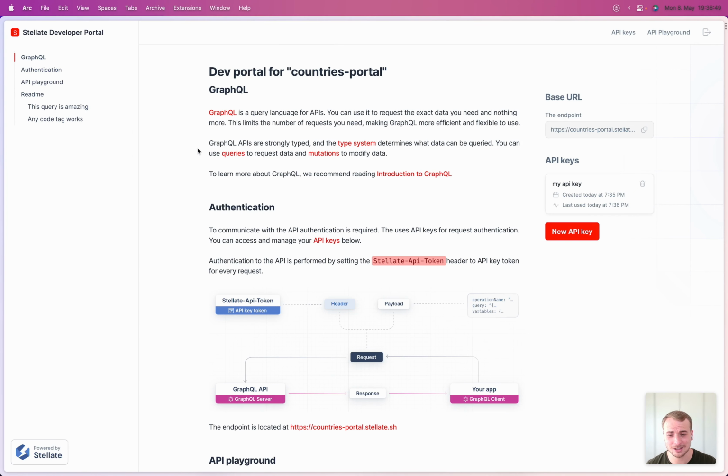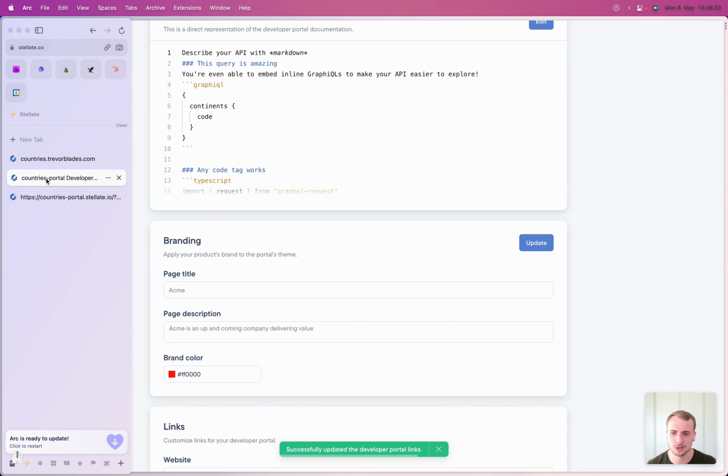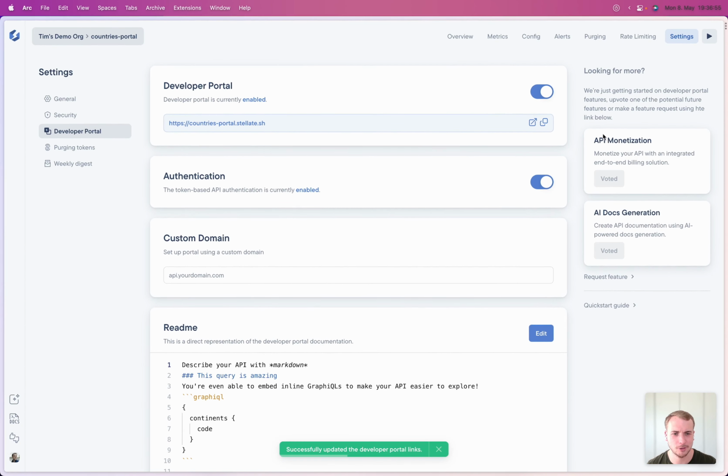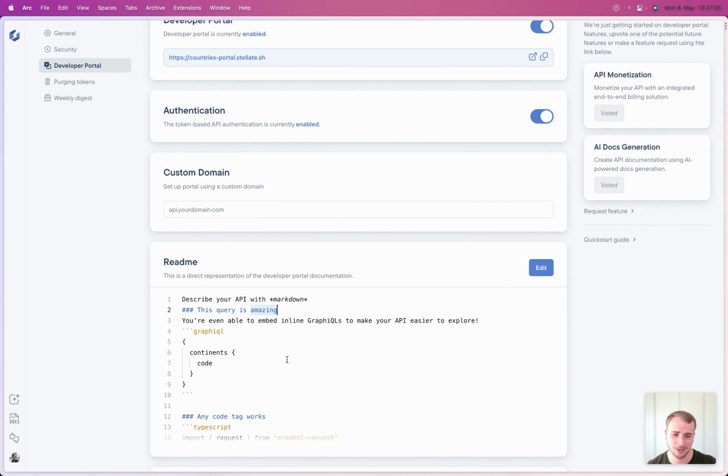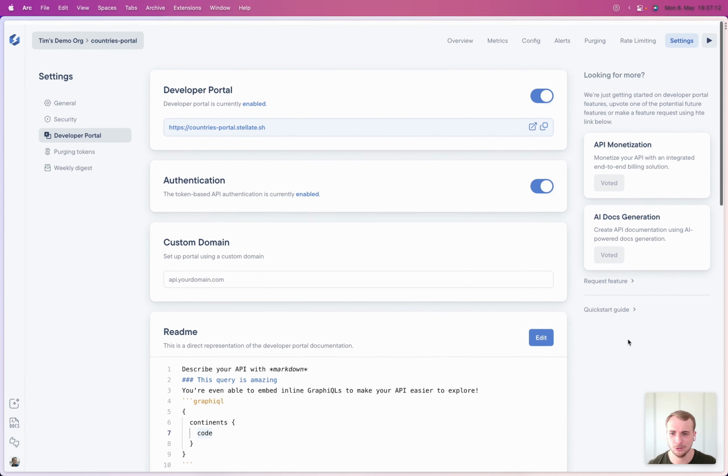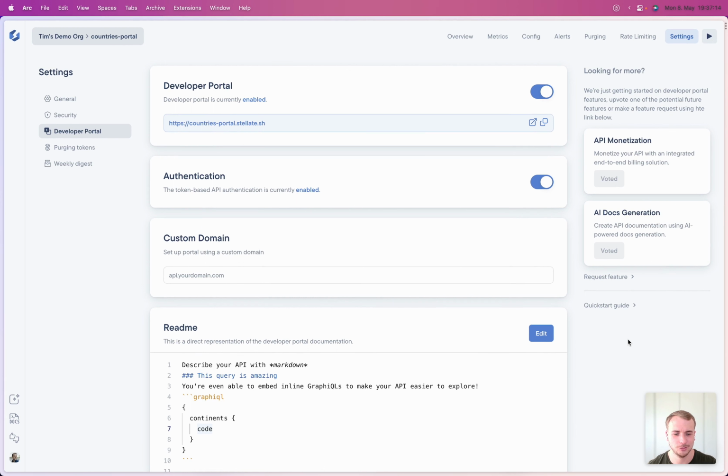So that's really it. That's the developer portal, public beta version. We have a bunch of things that we're also cooking up, like monetization, so you're able to have billing built in. So you literally just put Stellate in front and you can charge for your API. But also this bit here, the README, is a perfect use case to be generated by AI. So I'm curious to hear your use case and how this is going for you, and excited to be hearing from you. Thank you.